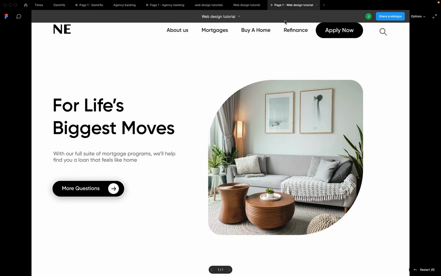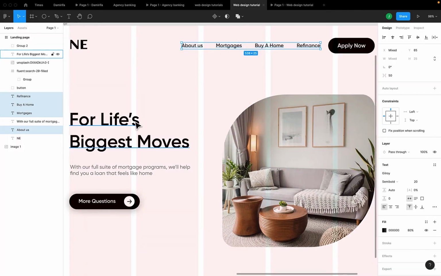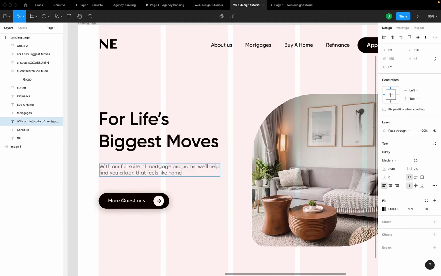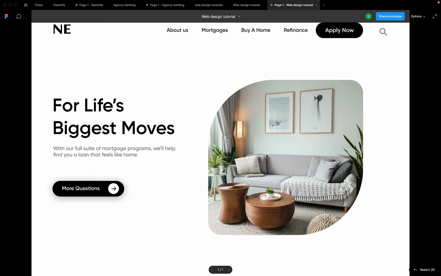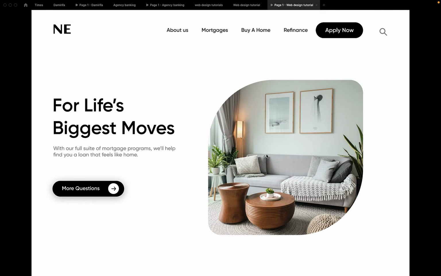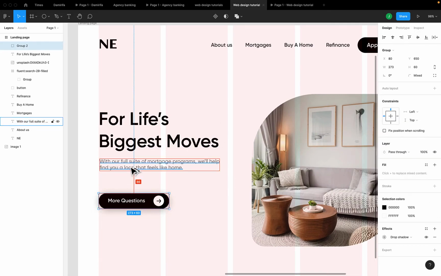Let me see how it looks. This doesn't look bad. Let me bring this text up a bit. So 20 seems to look okay. Yeah, 20 is good enough. Let's move the button up a bit.